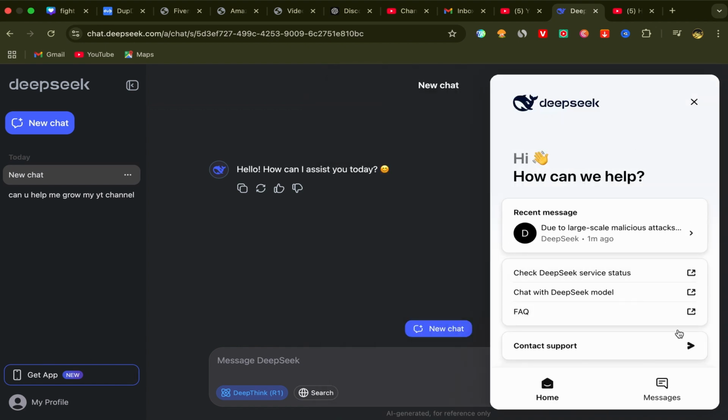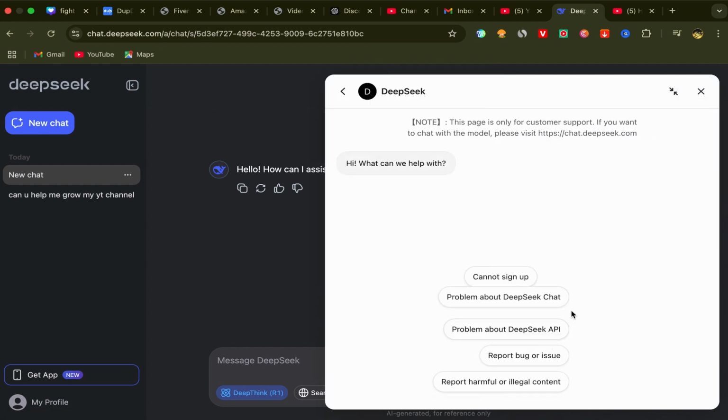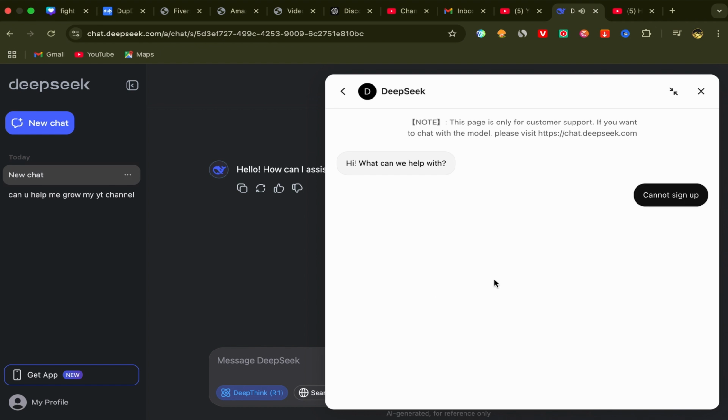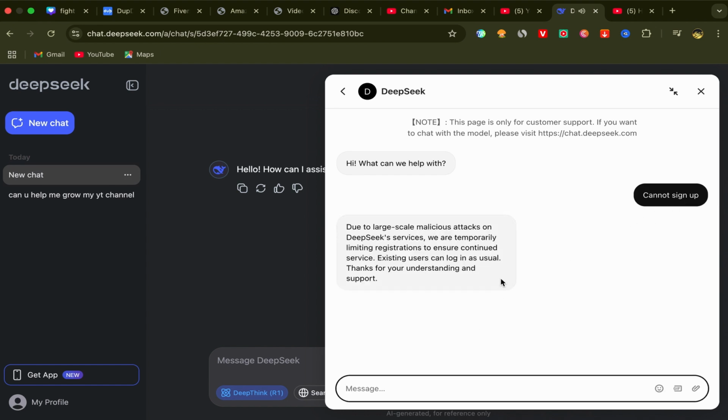You will see this bar like this, and what you will need to do next is you will contact DeepSeek customer support, and they will help you to sign up to your account, okay? So what you will do, you will click here on contact support and choose this option, cannot sign up, like this, and they will get back to you, okay? This is an automated message.